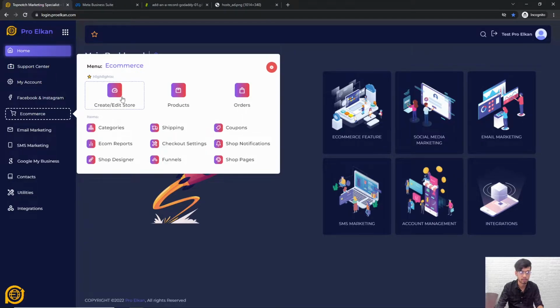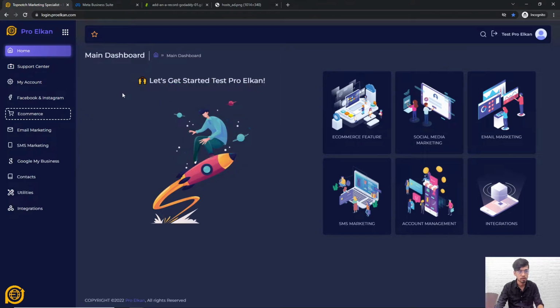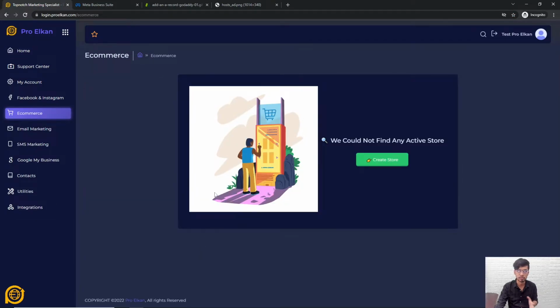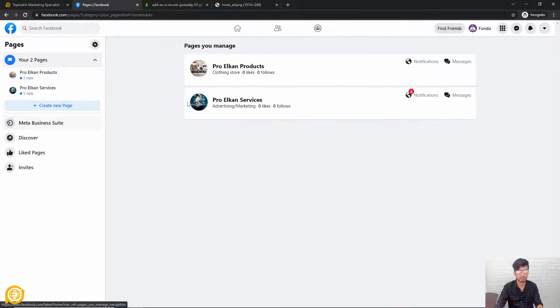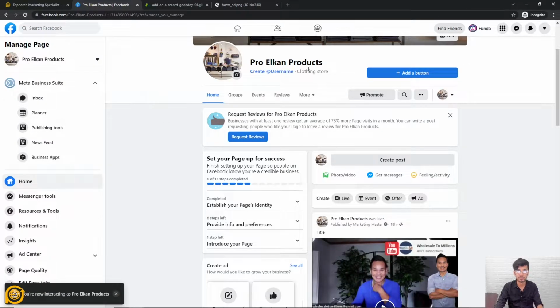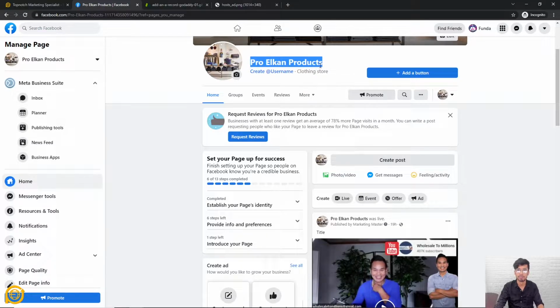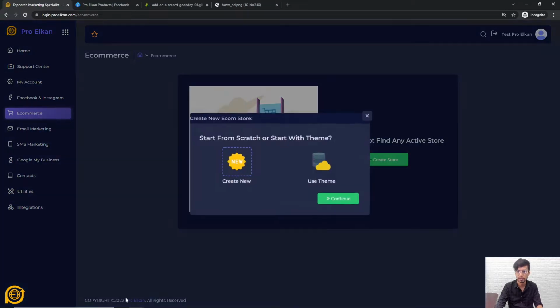So let's start and create a store. Now, our store will be based on the pages that we have. So let's go first to our stores here on Facebook because we have some pages. Okay, let's just use this one for now, Elkan Products. And this is what we are going to name the store that we have online so that we could reflect what we have on the page and at the same time what it is called in Elkan. So let's hit create store.